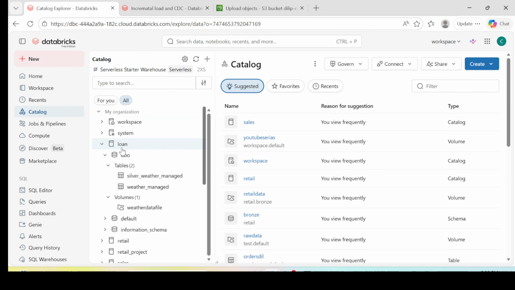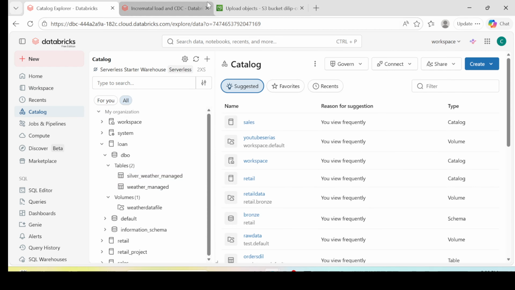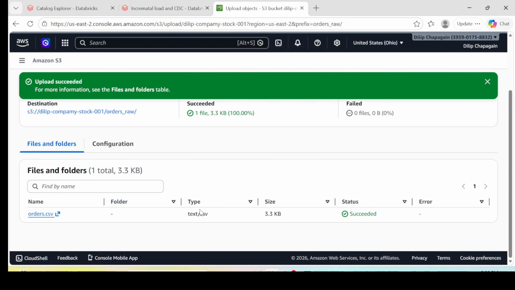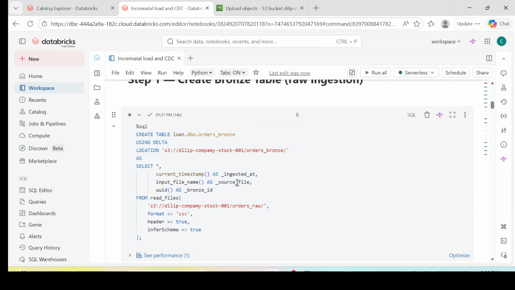So this time I'm going to utilize the loan scheme catalog and DBO schema. This time we have another older table. We didn't have the loan table or order table. So I already created all the script with the help of the Genie. So I'm going to run this script. Hopefully this runs with no issue.